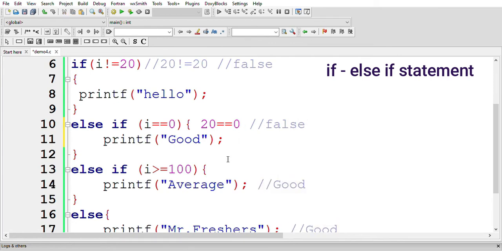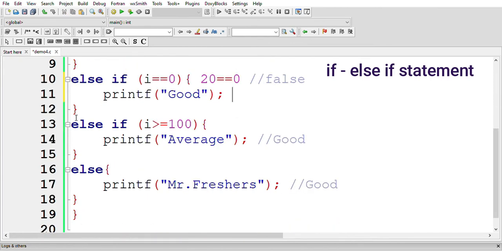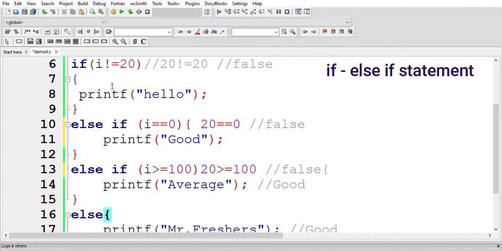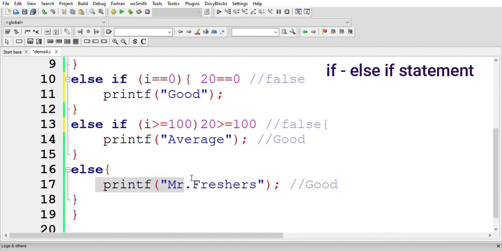Now it will check another condition, else if. The condition is i greater than or equal to 100. What is the value of i? 20 greater than or equal to 100 is false. This is also false, so it never executes this else if statement. Finally, it will execute the else part, since all the above conditions are false. The result will be Mr. Freshers.